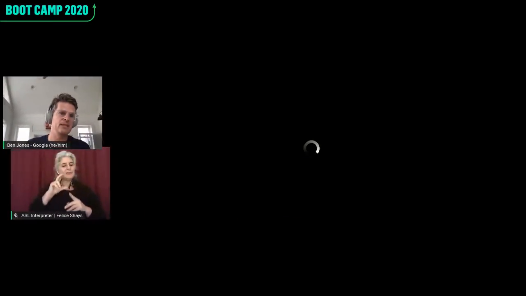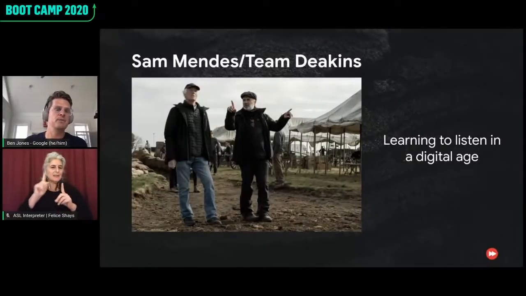As I was preparing for this presentation, I was listening to a podcast from Sam Mendes and Team Deakins, Roger Deakins and his wife, James. This is a photo of them on the set of 1917. Sam was talking about the difference between film and theater.